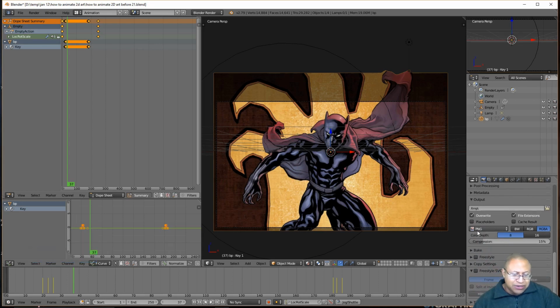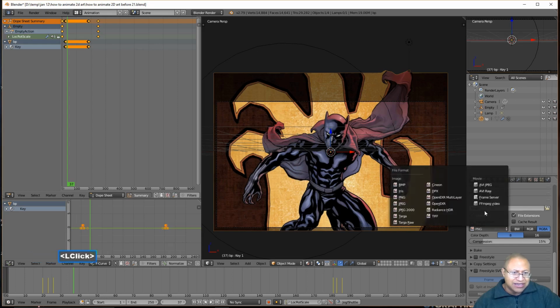Blender's default output is PNGs. These are individual images, which means if you go to render this now, it will put out individual images. This is extremely useful in other situations. However, in this current work that we're doing, we don't want this. We want to click here and select FFmpeg video.